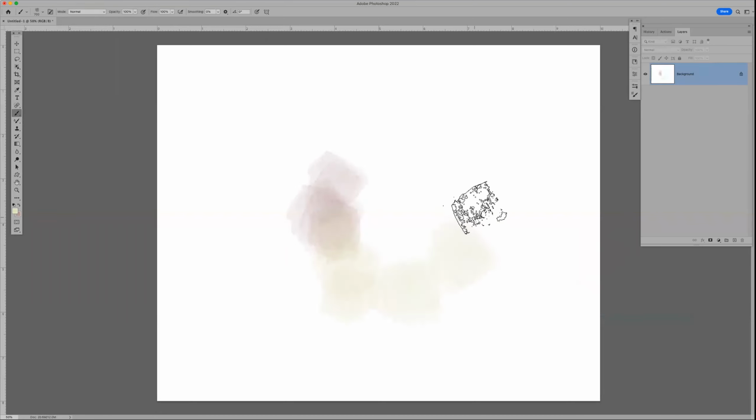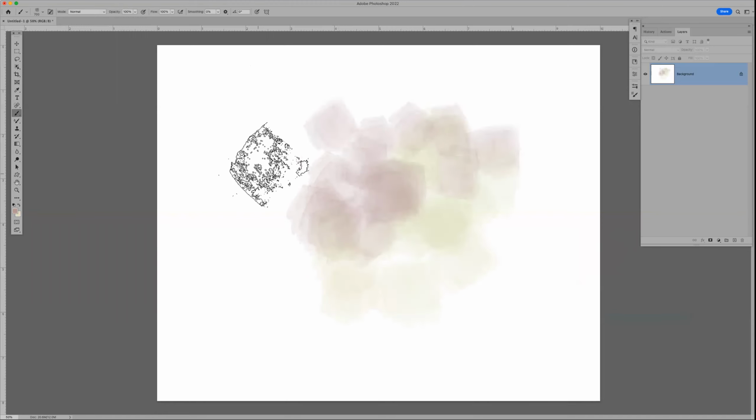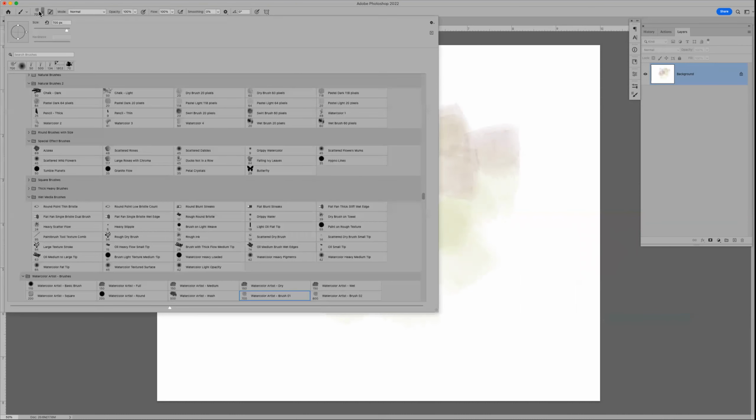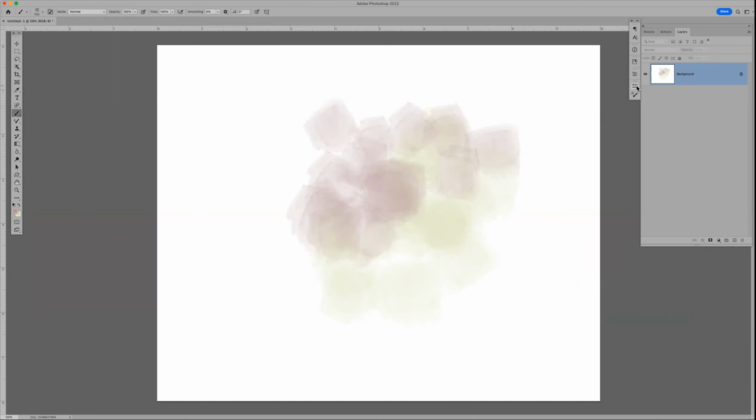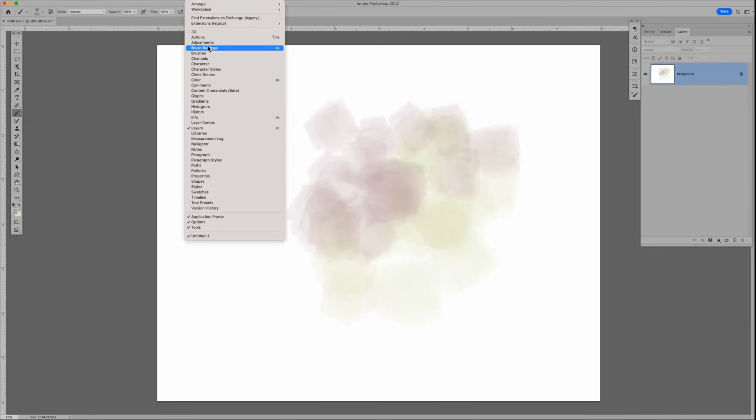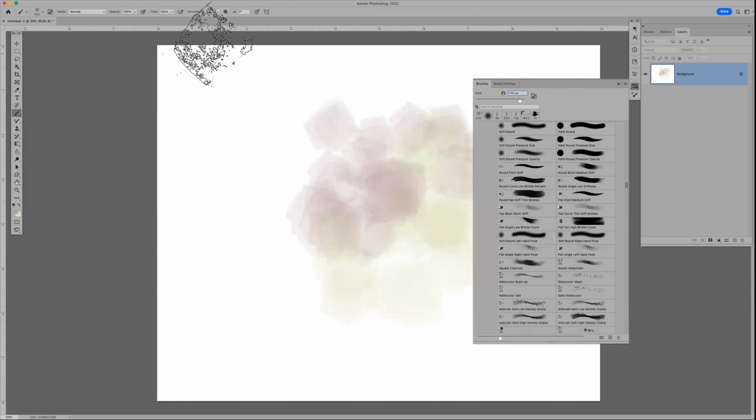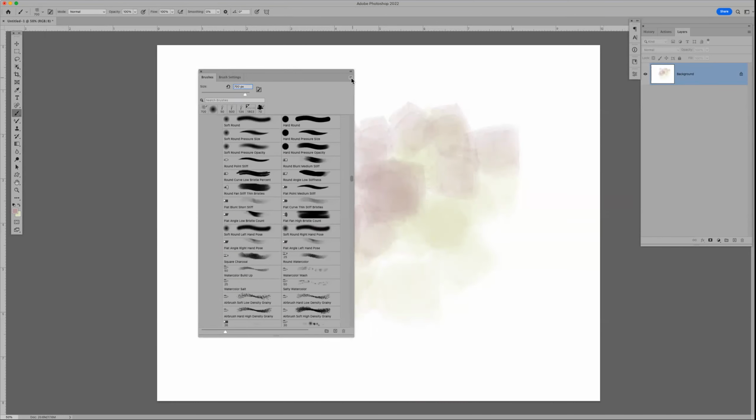And you have your watercolor that you can play with and paint in. There's all kinds of cool brushes. You just have to go and play. And to find brushes, you just go to your brush tool up here where you have brushes, click on brushes, or go to Window, Brushes. It brings up your brushes. There's a drop down menu right here.